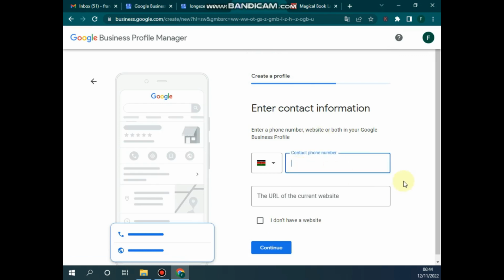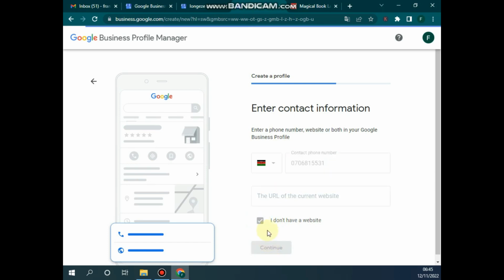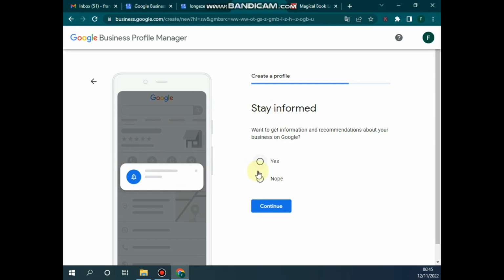So I can add it using the country code, or maybe without it. So let me just try that. So let me use a different number. So then you can add a URL to your website. If you don't have a website, you can say I don't have a website. Then I say continue. And then stay informed.